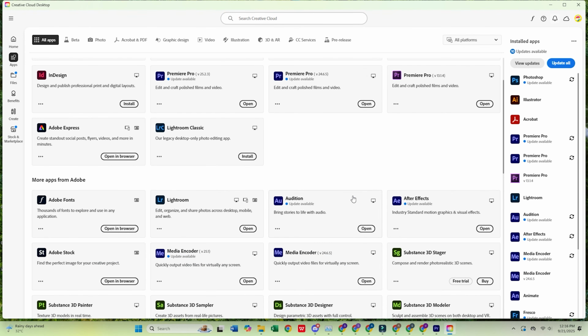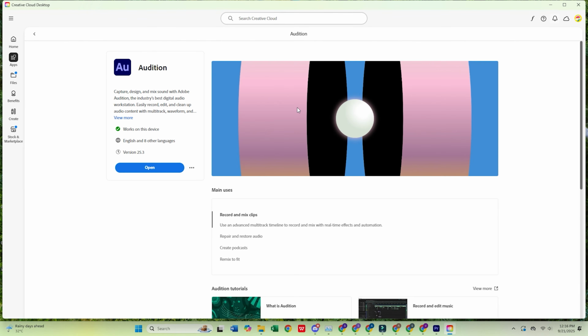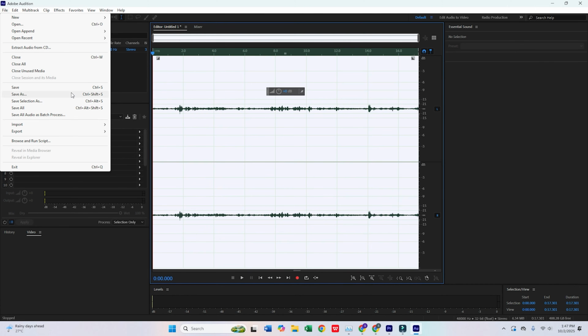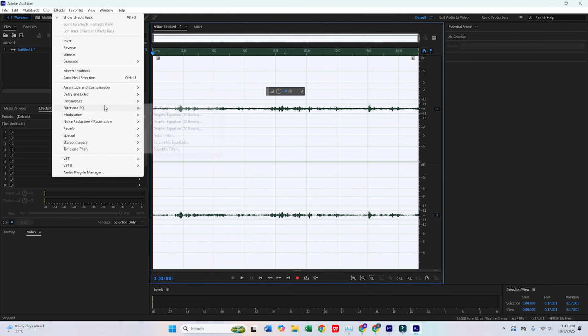And there you have it. Adobe Audition is now installed and ready to use. Whether you're editing audio, mixing tracks, or producing podcasts, you're all set. Plus, you'll have access to the full Creative Cloud Pro Suite to explore even more tools.